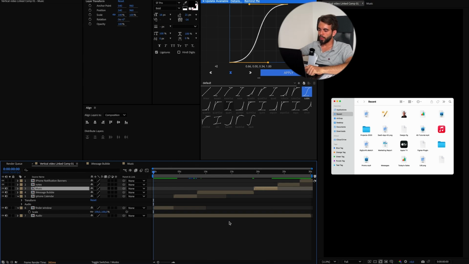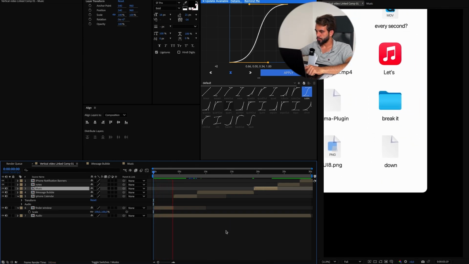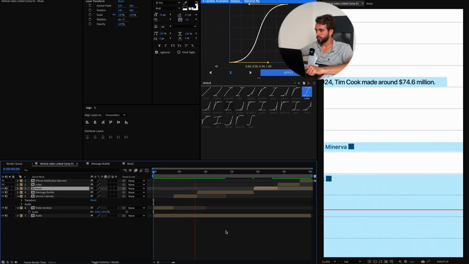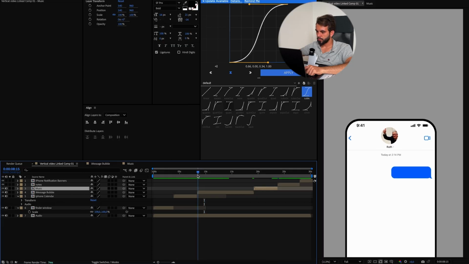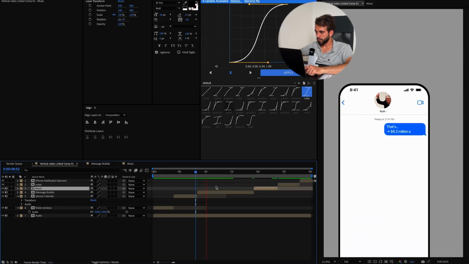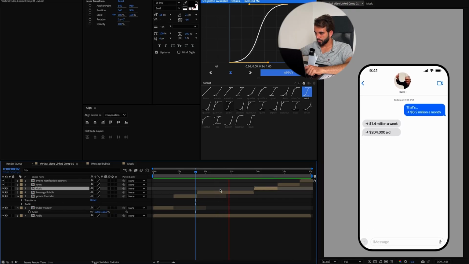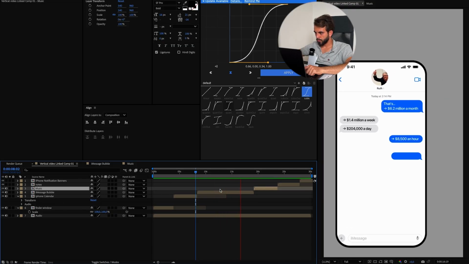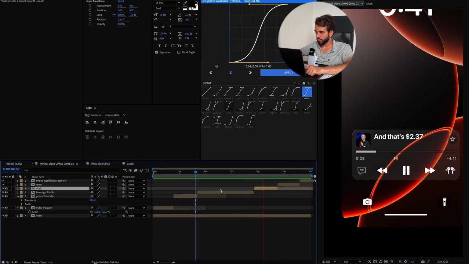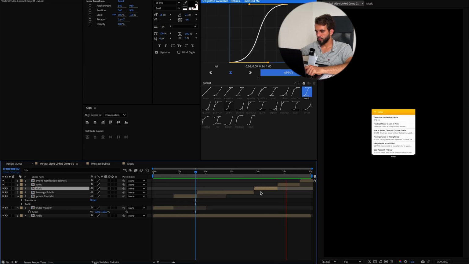Okay, let's take a look at what we have so far. How much does Tim Cook make every second? Let's break it down. In 2024, Tim Cook made $74.6 million. That's $6.2 million a month, $1.4 million a week, $204,000 a day, $8,500 an hour, $141 a minute, and that's $2.37 every single second. That's more than most people make in an hour.